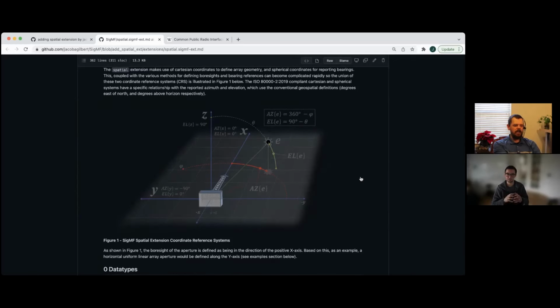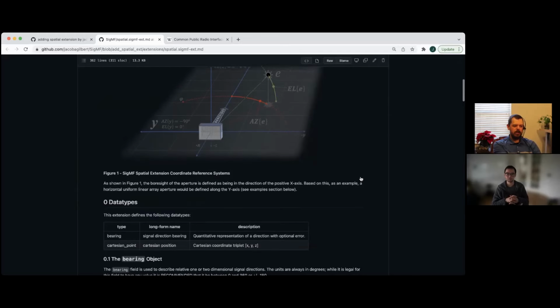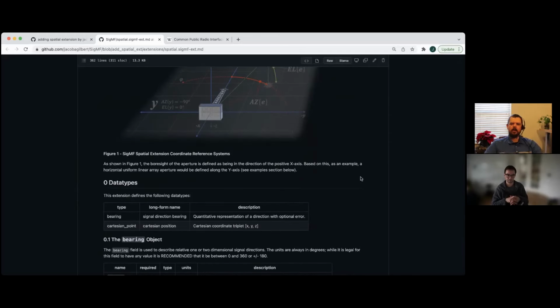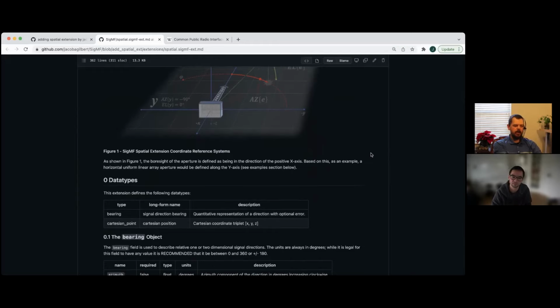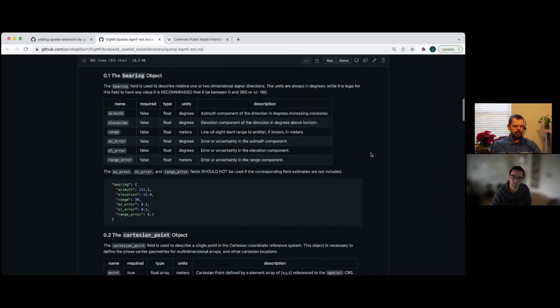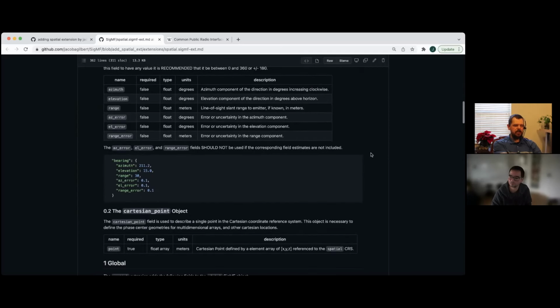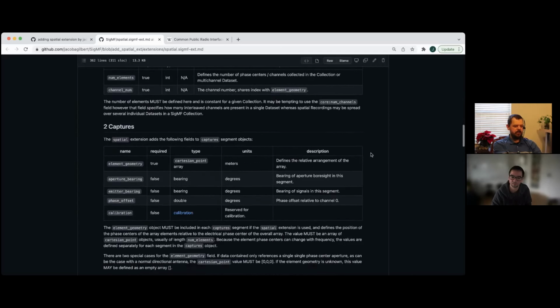However, I would like to get more input. I think this is a highly valuable thing now that we support collections. Multiple channel phase coherent radios are much more common than they have been before. So I wanted to draw some attention to this and see if there were any other thoughts on this.